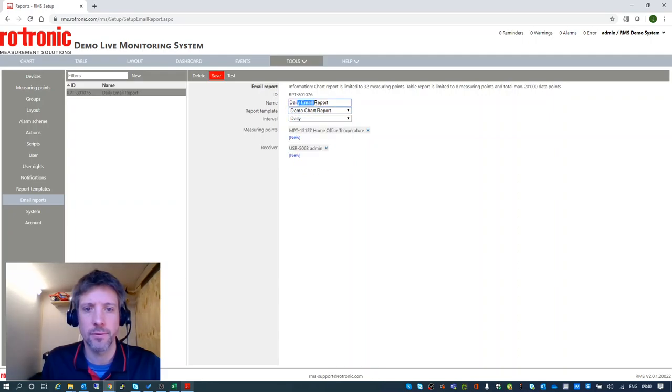So we've got the name of the report that's being created, the template we're using, how often to send the report. Daily might be a bit extreme, but we might choose weekly or monthly. Which information to include and who it's being sent to. So very easy to set up automated reports to several users, and so they don't necessarily even need to log into RMS, they just get the data into their inbox.